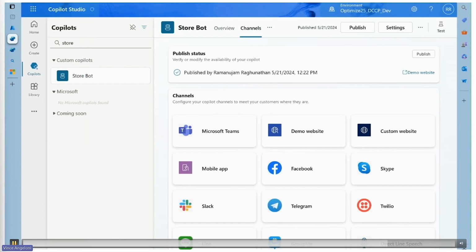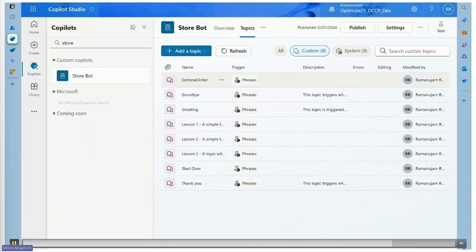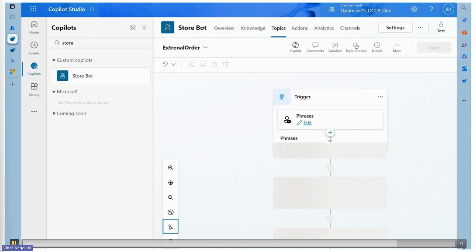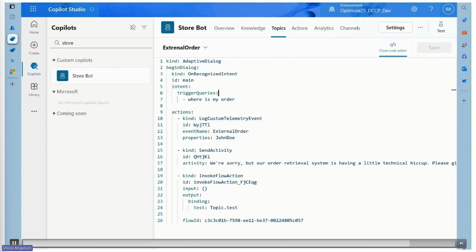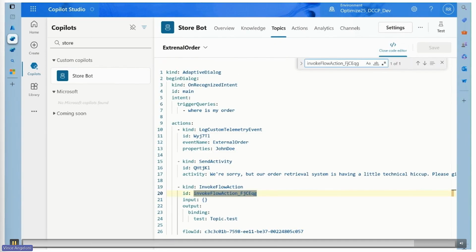This is my store bot. Let me go to the topics, and I see an external order topic here. If you have multiple flows here, you can go into the code editor and look for the specific action ID. You can see here, okay, I see a send activity there. We are sending some activity here: we are sorry, unable to retrieve. After that, this flow is causing me an error.